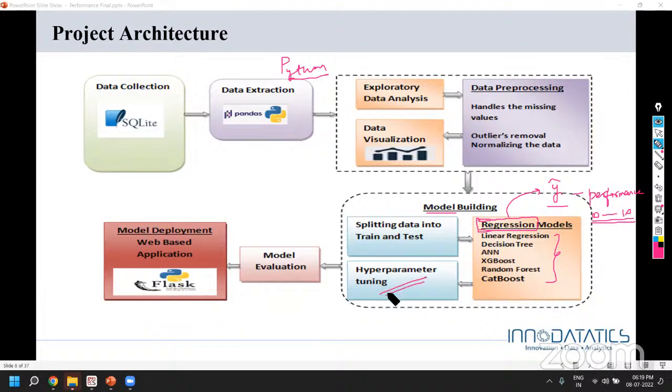And we also did hyperparameter tuning. And then finally, the best model was used for deployment, and we used Python Flask for creating the UI so that the end user, that is the HR team, can use that particular model.